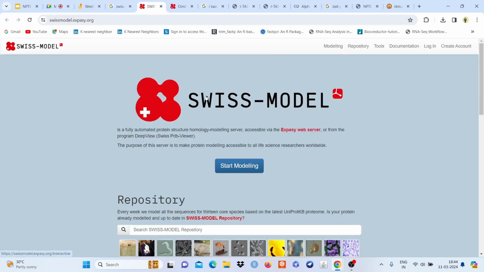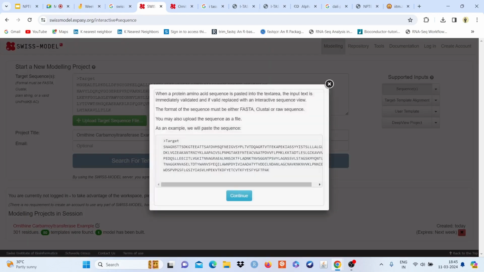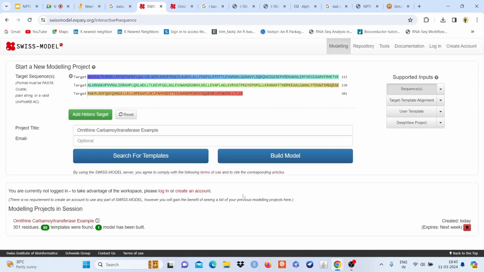It shows Swiss model is a fully automated protein structure homology modeling server, accessible via the Expasy web server. The purpose of this web server is to make protein modeling accessible to all life sciences. Here I'm clicking on start modeling. For this demo session, I'm taking an example, so I'm filling in the FASTA format of the sequence. It performs an auto validation step for the input sequence. So the sequence has been validated.